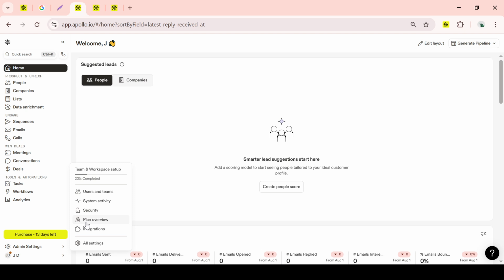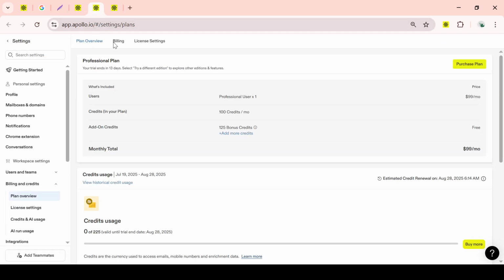In the Plan Overview section, look for the option labeled Cancel Subscription. Click on this if you wish to terminate your current plan. However, it's important to note that this option may not be visible to everyone, especially if you're on a free or trial plan. This is because these types of plans usually do not have an active subscription to cancel.